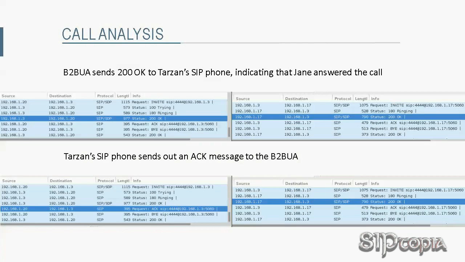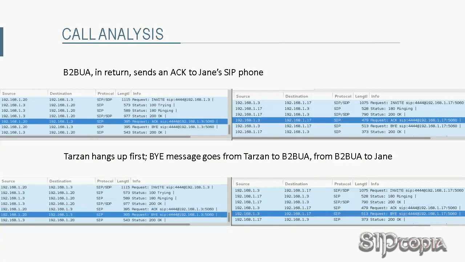This is similar to the three-way handshake in TCP communication. The call originator, after receiving a 200 OK, sends out an ACK message to the back-to-back user agent. The back-to-back user agent, in return, sends an ACK to Jane's SIP phone, and at this point, just like in TCP communication, the call is established and Tarzan should be able to talk to Jane.